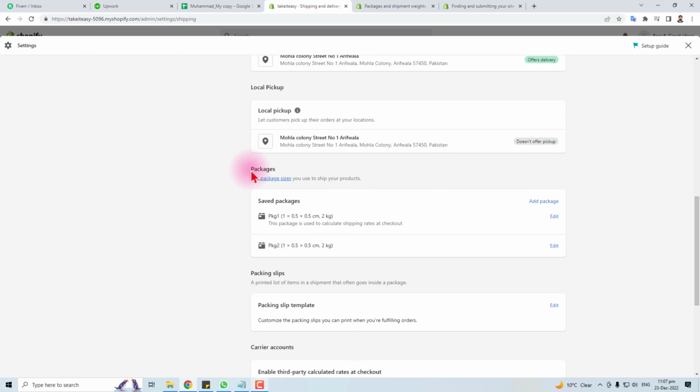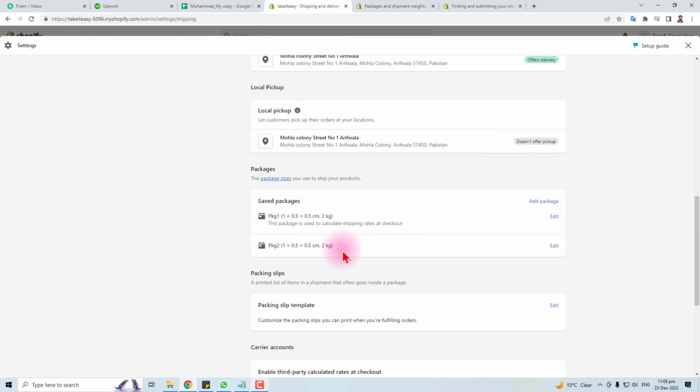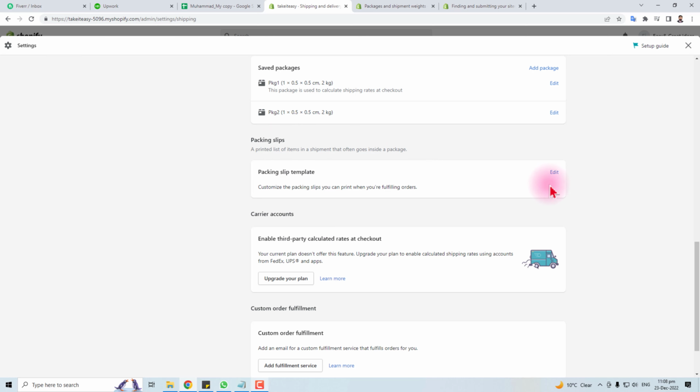And you can add the packages here. If your product has some specific packaging, you have to add a package, name of package, box, envelopes or soft packages. You can put their length or weights depending upon your requirement. I have saved 2 packages. Here is the packing slip. You can edit your packing slips from here, and here is the carrier account.